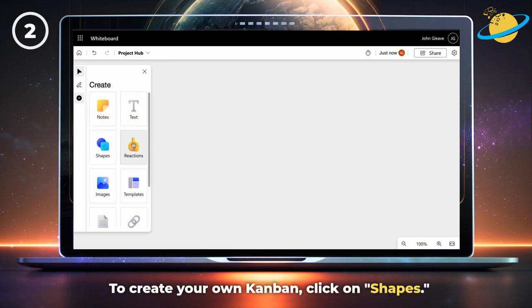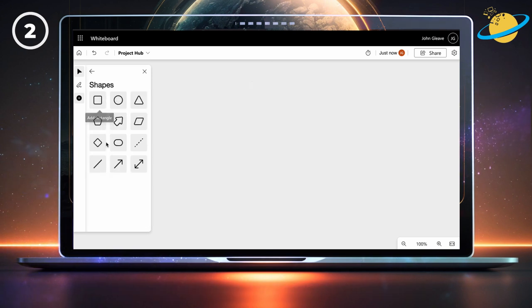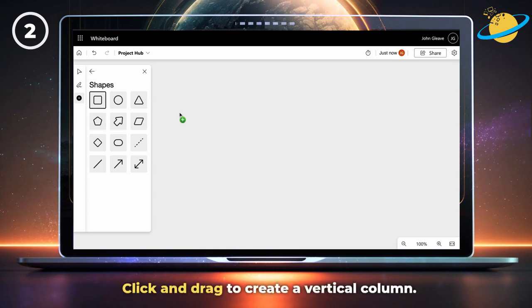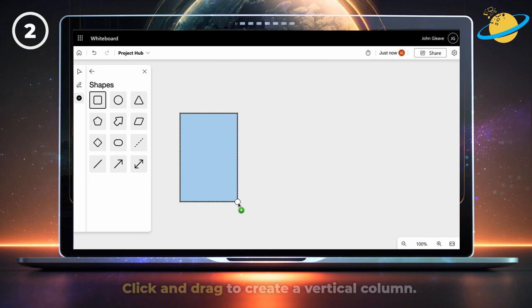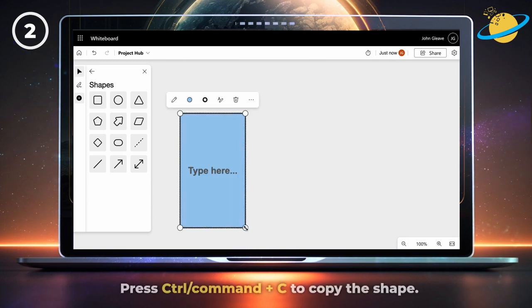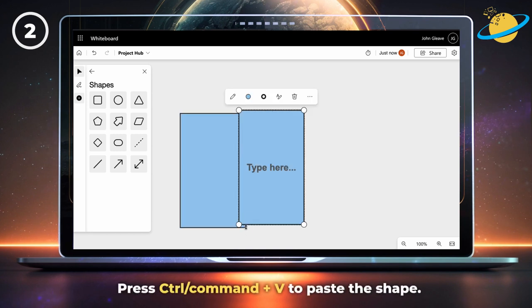To create your own Kanban framework, click on Shapes. Select Rectangle from the list of shapes. Now click and drag on the board to create a vertical column. Then press Ctrl and C on the keyboard to copy the shape. And Ctrl and V to paste it.